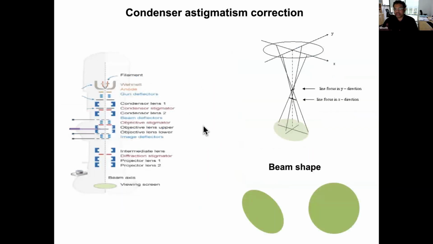So first thing, we are starting from the top. Once the beam has passed through, here we have condenser astigmatism. This is very easily seen when your beam is not circular. If you have a kind of elliptical beam, then you use this condenser stigmator to make it round. That you do by deflectors, and this is essential.